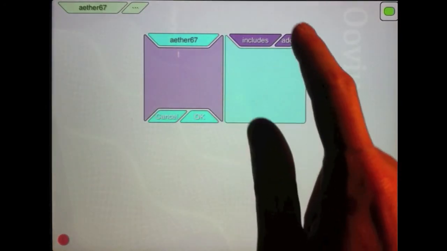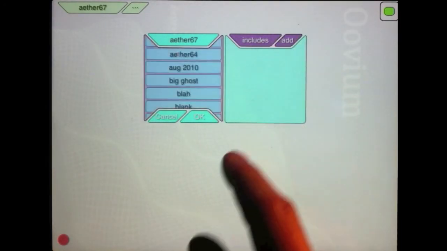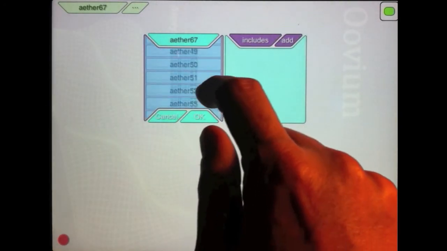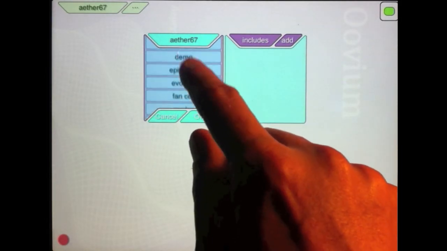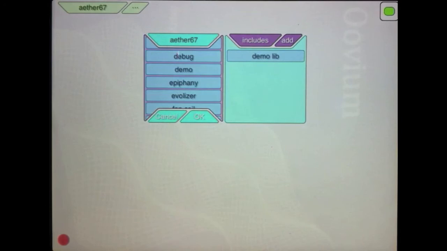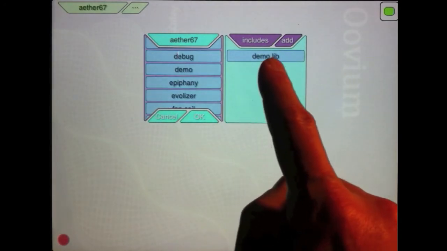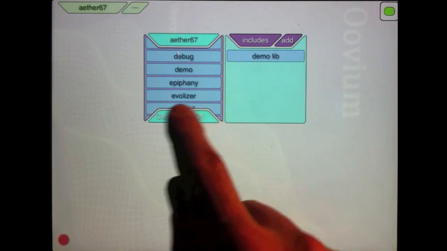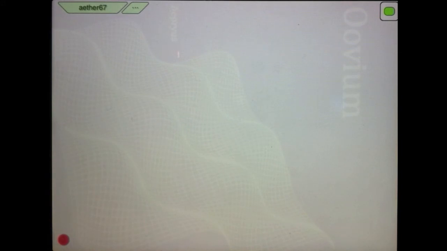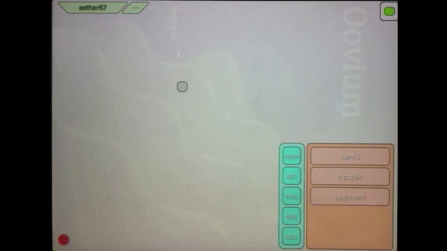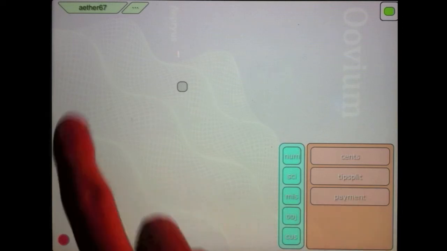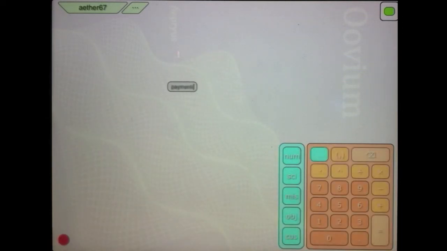But it'd be really nice if I could have access to those mechs that I just created. So I'm going to come in here and I'm going to include a mech. So I'm going to look for demo mech or demo lib right here. So I tap it. So now this Aether's mechs are going to get included in my current Aether. So when I come to look, I can see that those mechs now show up, even though they're not on this Aether.